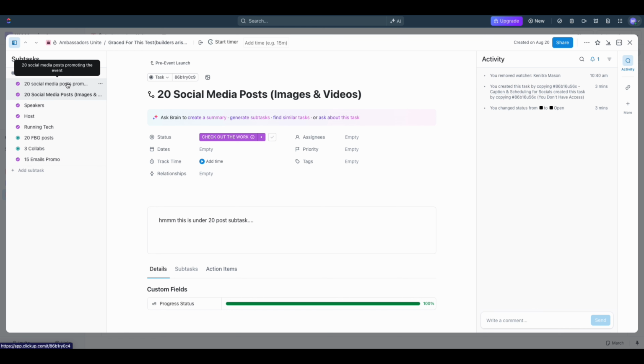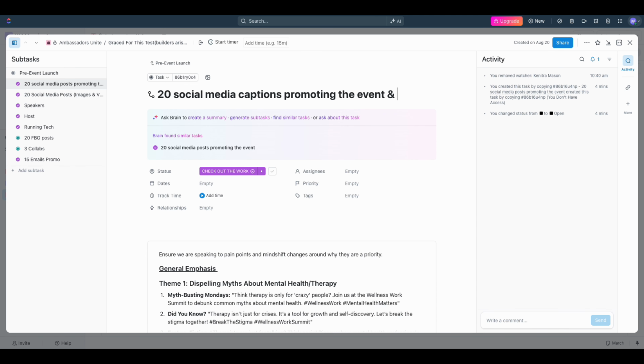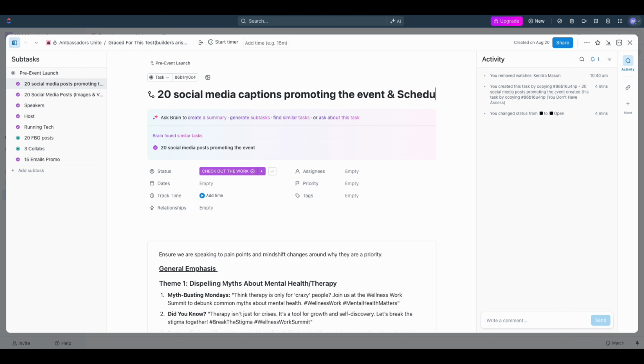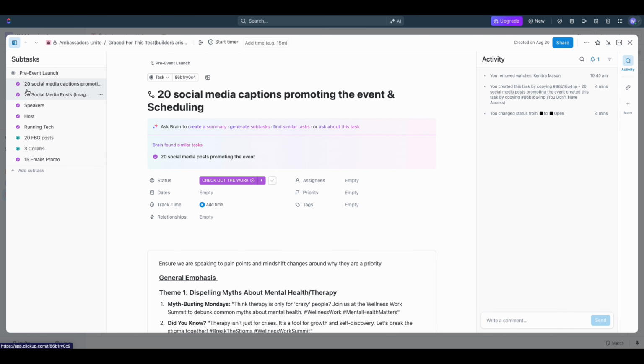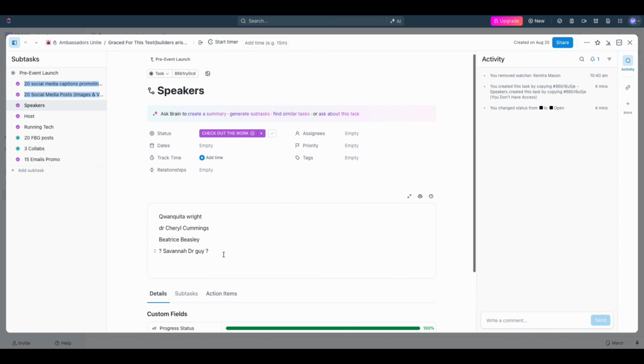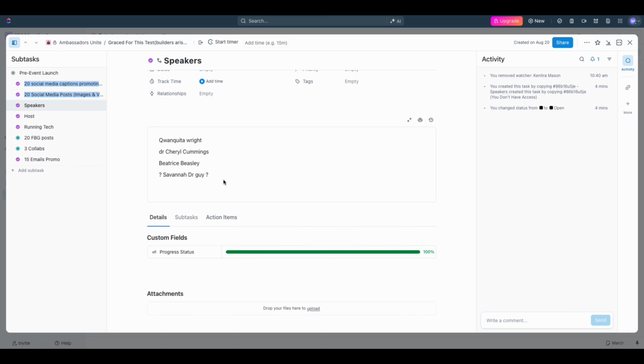Now we're going to go back to the original one for the 20 social media posts, and we're going to change that one to captions, and we're going to put on scheduling, because now that this has been completed, the captions are done, the posts need to be done as well to match them, and then we'll turn around and schedule them. That's how we know it's complete. Next, we'll go down to speakers, because of course we have to have speakers for it. So this part isn't done yet.